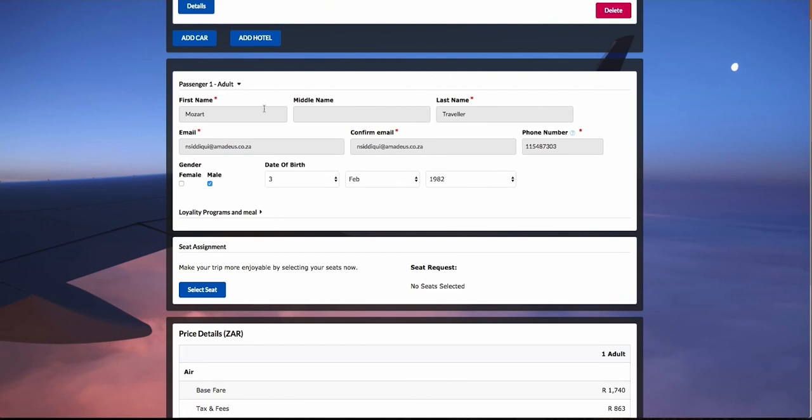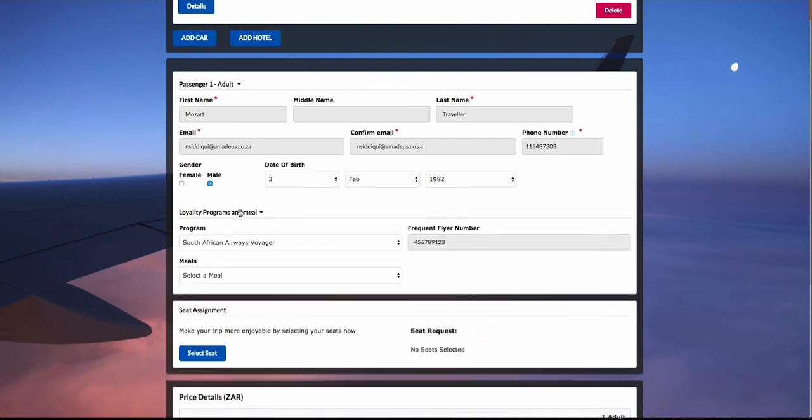These details can be changed by the administrator if needed under the Admin module. In this example, the profile contains the first name, middle name, last name, email, phone number, gender, date of birth, and Skype ID. The frequent flyer program can also be added to the profile so that travellers don't have to fill this in each time.